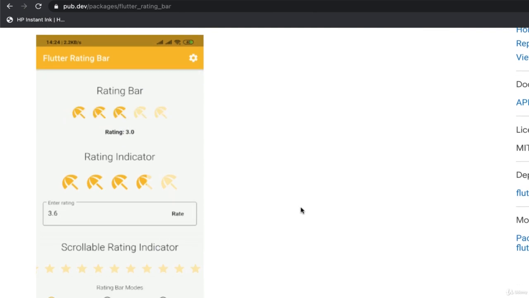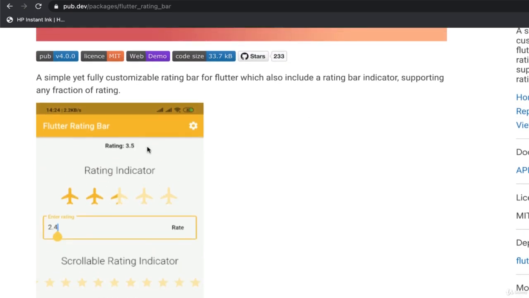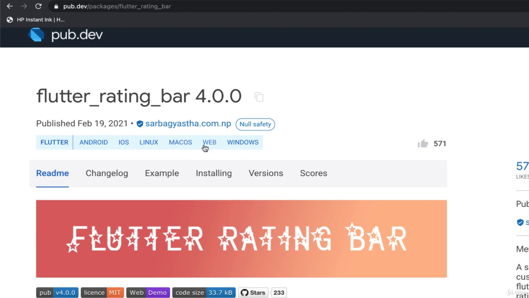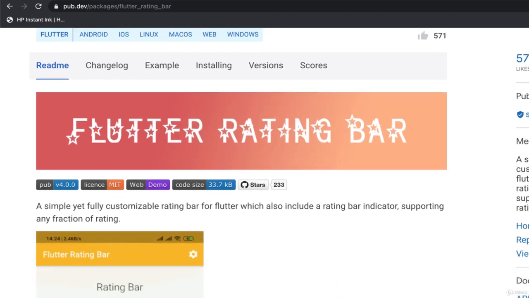The creator has this little animation there, a little GIF, so we can see how it works. Even though this is a mobile app that they're showing, you see here it can also work on Windows, web, macOS, Linux, iOS, Android, and so forth. So this is a good thing, and this is what we're going to be using.